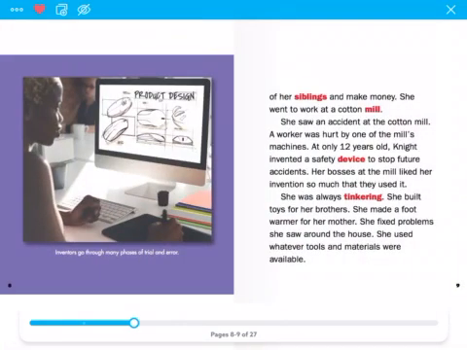Knight had to help take care of her siblings and make money. Siblings are her younger brothers or sisters. She went to work at a cotton mill, and a cotton mill is a place where they make cotton. She saw an accident at the cotton mill. A worker was hurt by one of the mill's machines. At only 12 years old, Knight invented a safety device to stop future accidents. Her bosses at the mill liked her invention so much that they used it.